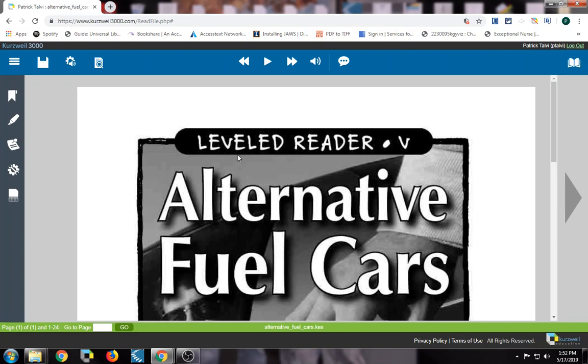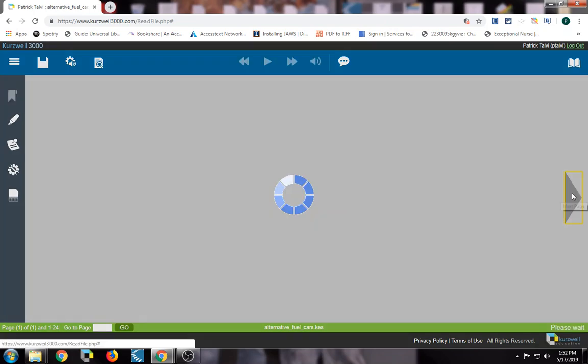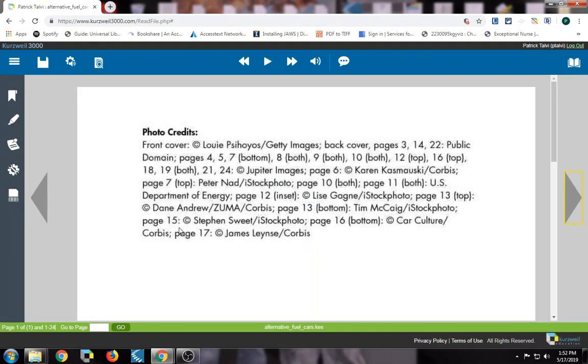There's a couple of different ways you can go to the page you want to. You can use the buttons that are located on the left and right hand side of your pages to go either backward or forward.